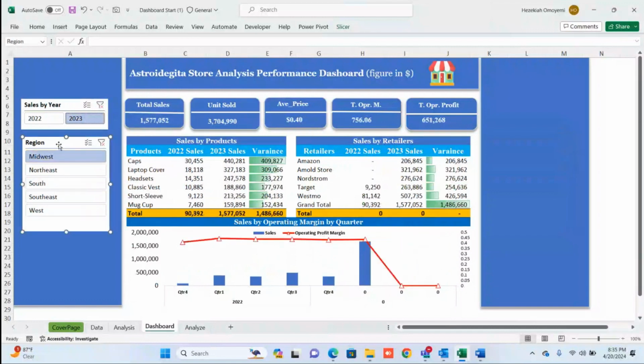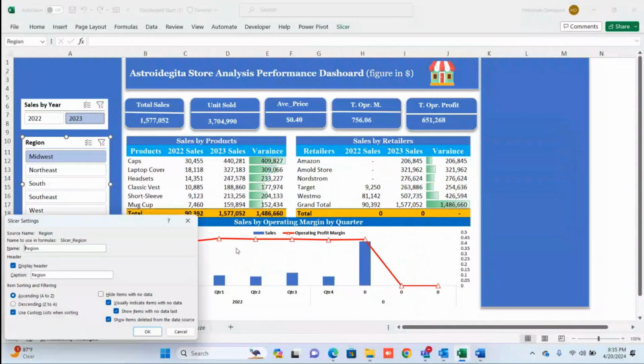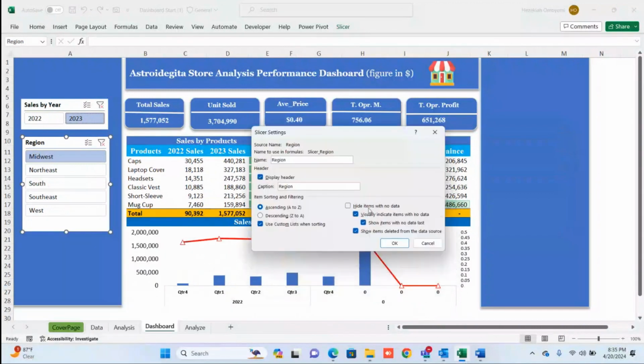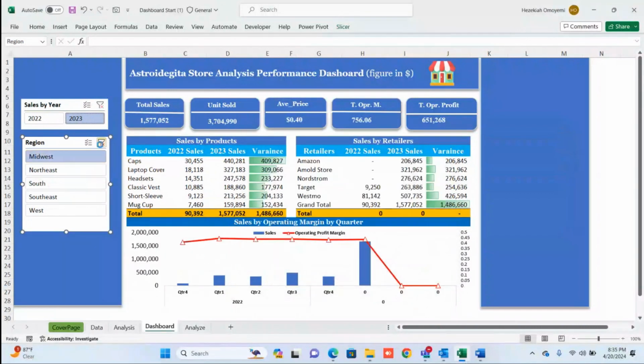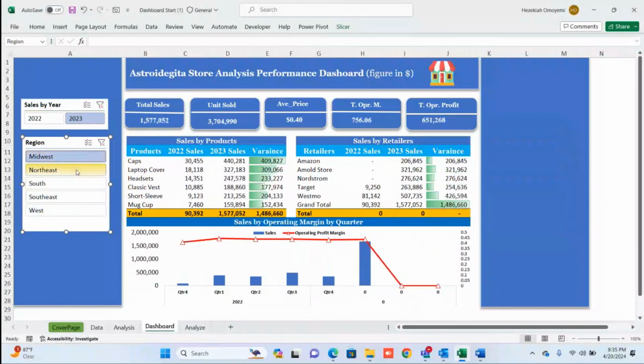It is good. And here too, we can say settings. We can keep items with no data. And if we get rid of this, let's see what will happen. Item with no data.